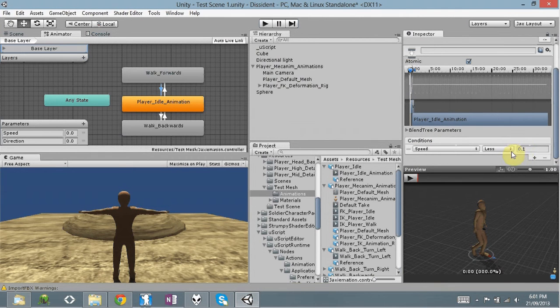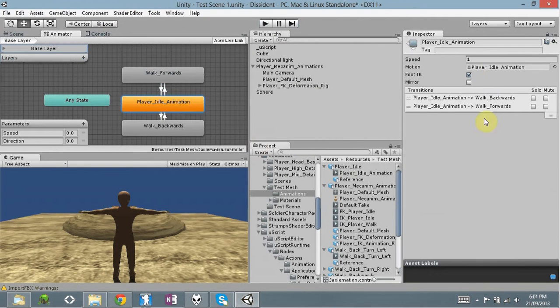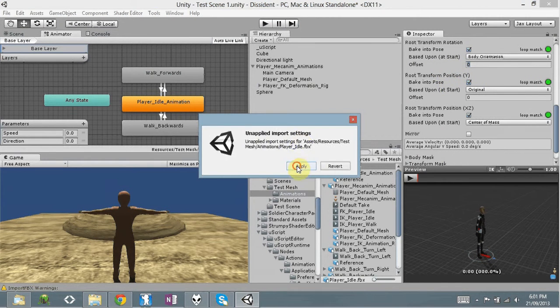Okay, so you can see here we've got the transition going down. Speed is less than 0.1. And going away from it, we've got speed is greater than 0.1. The transition, that's not right. Uh-oh. Yeah, I've gone and changed the wrong thing there, so I'm just going to go down here and body orientation. Yeah, let's just do that.